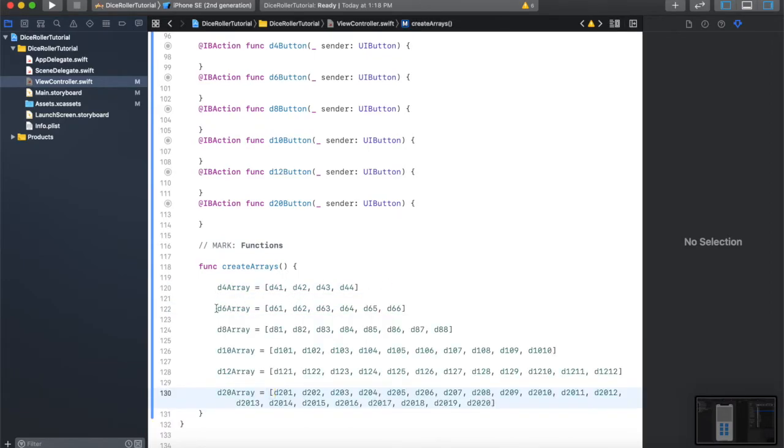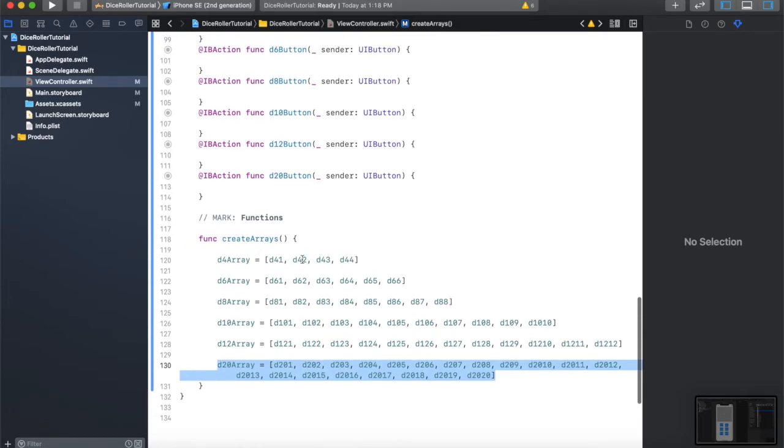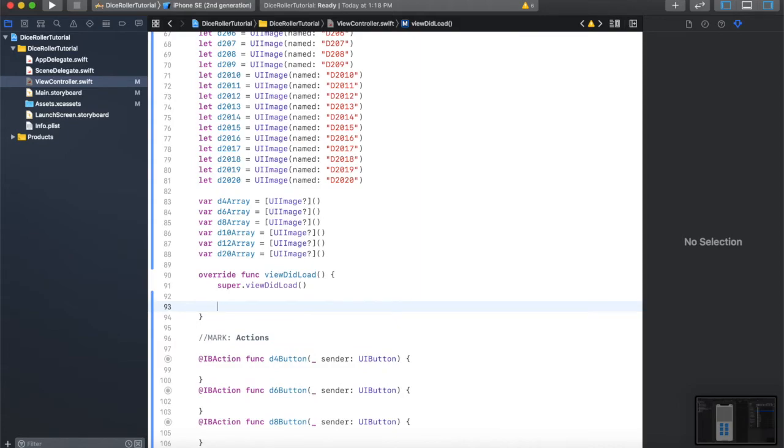I'm going to do the same thing for D6, D8, D10, D12, and finally D20. So I'm going to have an array for each of the dice. Once I created that function, createArrays, I need to call that function inside of viewDidLoad. So I'm going inside of viewDidLoad, and I'm just going to call that function called createArrays. And this is going to make an array for all my dice images.